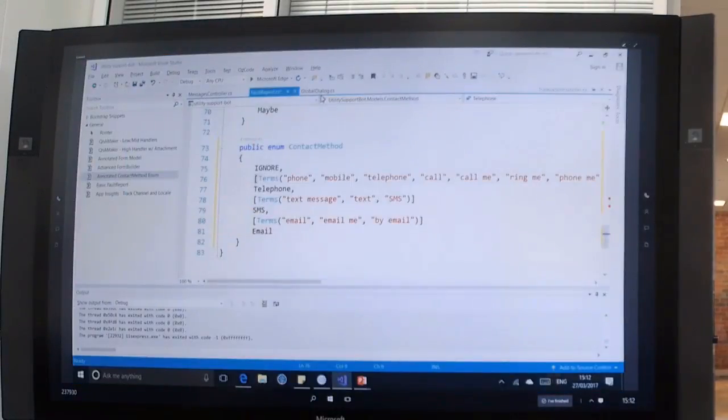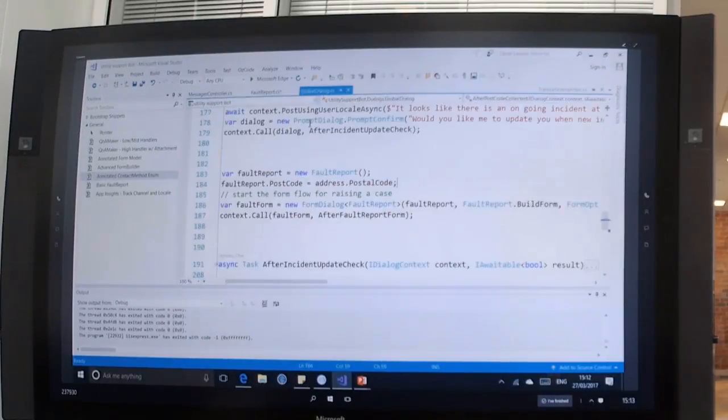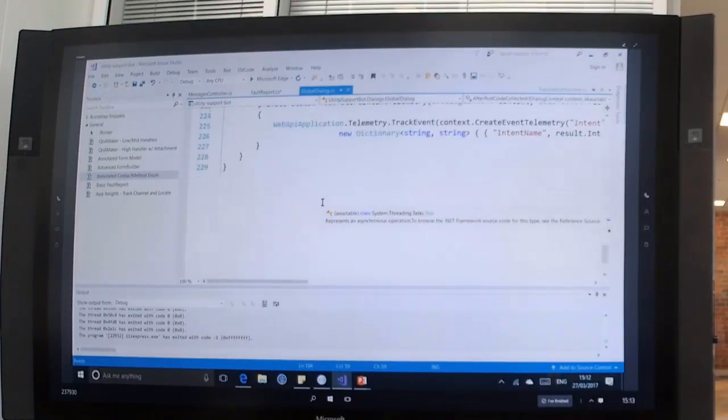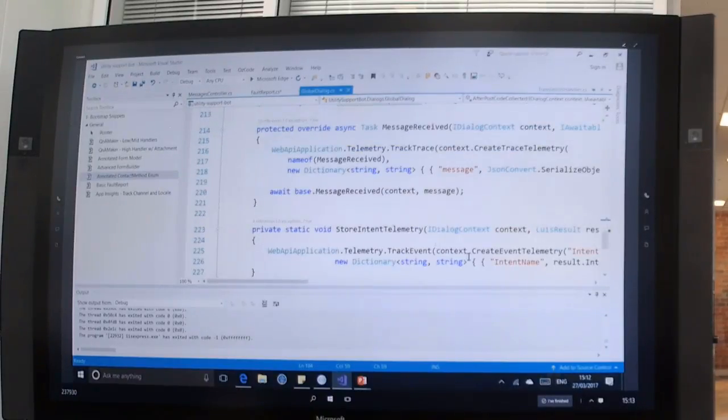So how can we then use that? As I said, you get a lot out of the box without you needing to do anything. But when we're talking about bot conversations, if we're using LUIS, we might want to track what intents are being hit and when. We might want to track how many users are talking to the bot, and what's the context around that. So within dialog here, which is my global root dialog, I've created two methods.